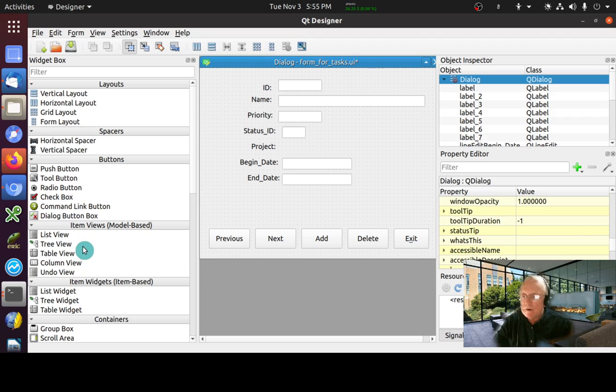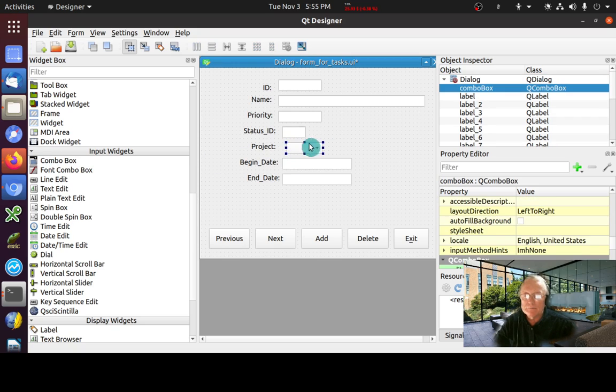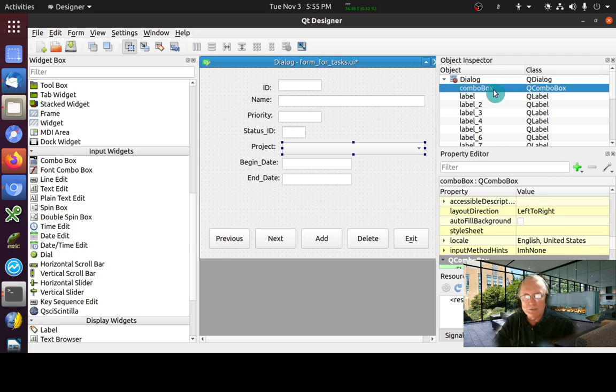If you'll notice here in our widget box area, we have a combo box right here. Right there it is. So I'm going to drag that over to our dialog. I'm going to make it a little bit bigger because some of those project names were pretty long. Let's see if we can get this sized a little bit better. Okay, so there's our combo box, and let's go ahead and name that combo box project.